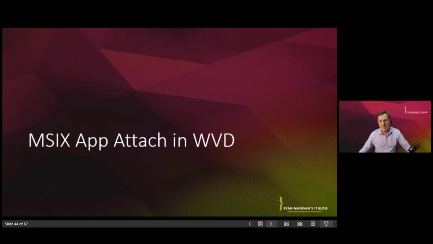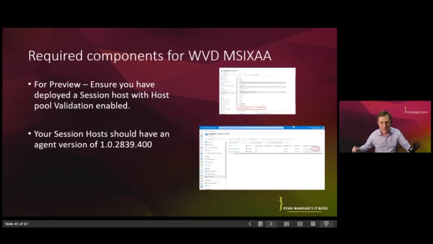So, MSIX App Attach on WVD. The required components: you need to ensure that you've enabled the validation pool, so pool validation for the preview. You need to be in preview mode, and you need to be using the specific URL you've been given by Microsoft. And then you need to make sure you deploy the validation until it goes GA, that is.